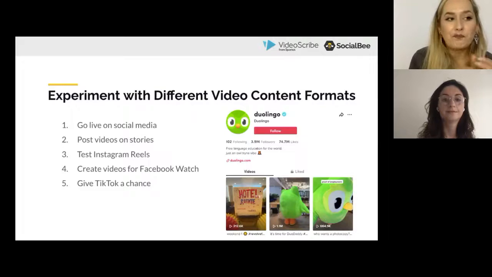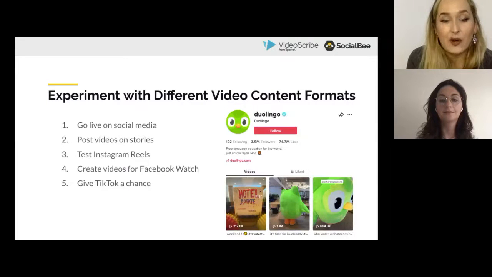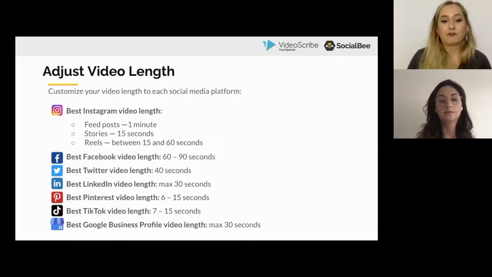So make use of all the forms of video that you can find on each platform. TikTok has TikToks, it has stories. Instagram has reels, it has stories. There's all sorts of ways in which you can focus on video and not be overwhelmed by the amount of video that you have to create.